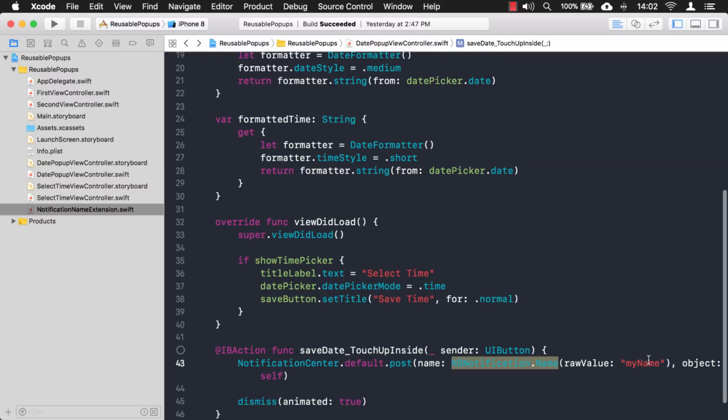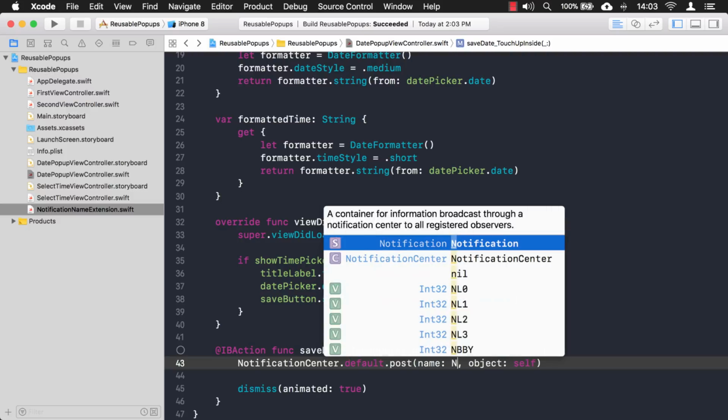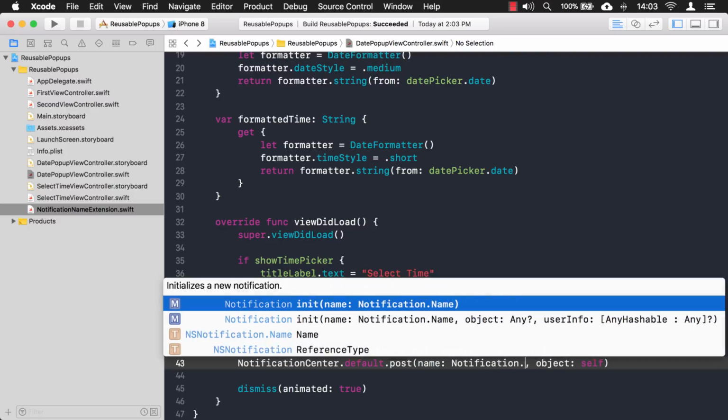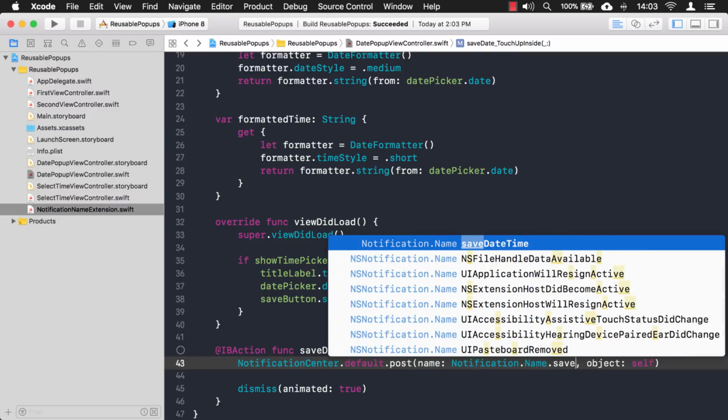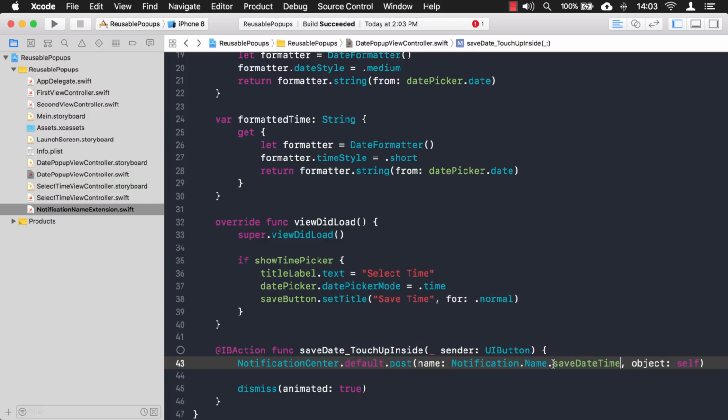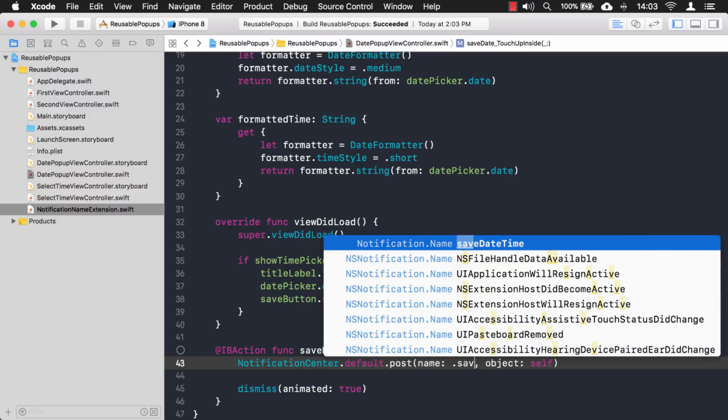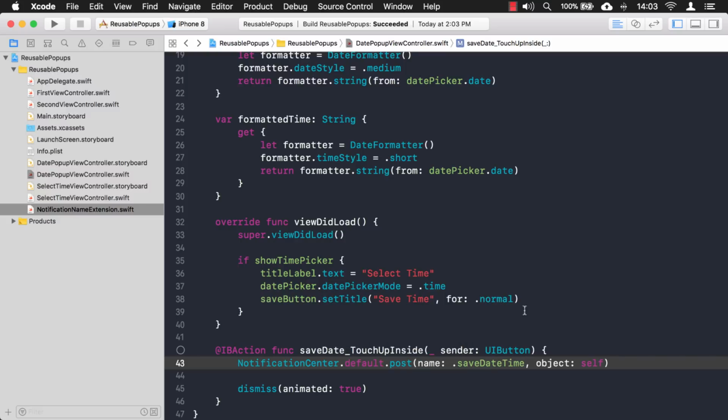Now notice what this allows me to do. If we go back here, we can get rid of this. Now what I can do is just type in Notification.Name, and there's my new property right here, saveDateTime. What you can also do is just this: I don't need this whole line here. I just do dot saveDateTime, and it will have the value right there. It shortens it up a little bit and saves you some line space.